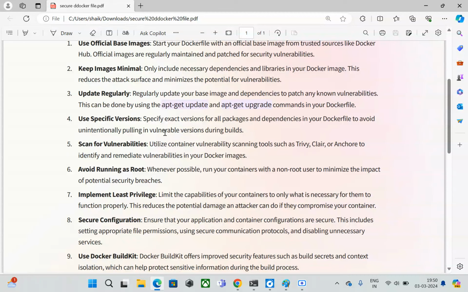If you create a user and use a non-root user, that user may have some limited access, permissions and restrictions. Even if an attacker takes advantage, he cannot do as much as a root user can do. So that's the best reason to run your container with a non-root user. We will see how we can implement this in this video itself. I'll demonstrate a sample Dockerfile.